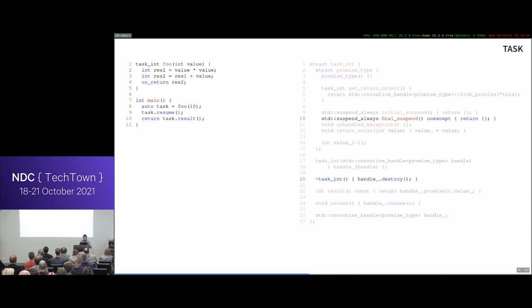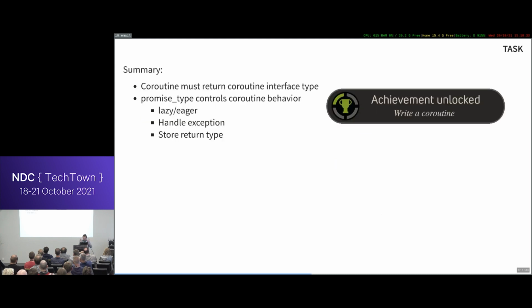So I think we finally wrote a first coroutine which is supposed to work without any problems, and I congratulate you. I think we unlocked some achievement. We wrote the first coroutine. Just want to summarize it a little bit, because there will be a lot of knowledge after that. A coroutine must return a coroutine interface type. You have to implement it. There is nothing that the standard gives you. The promise type controls the coroutine behavior. That means we can decide: do we want to suspend? Do we want to resume? How to handle exceptions, how to store the return type.